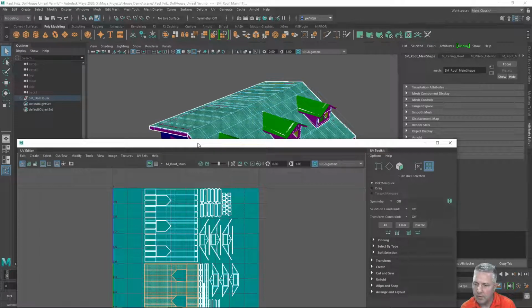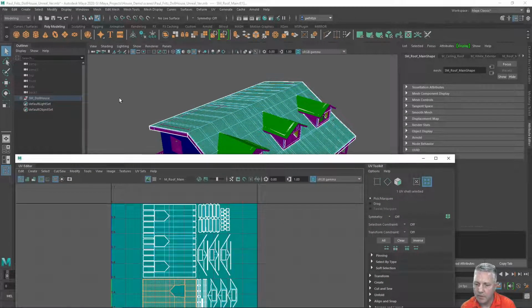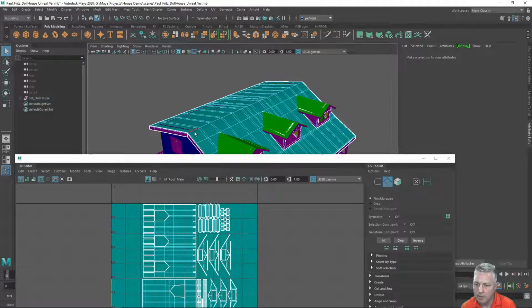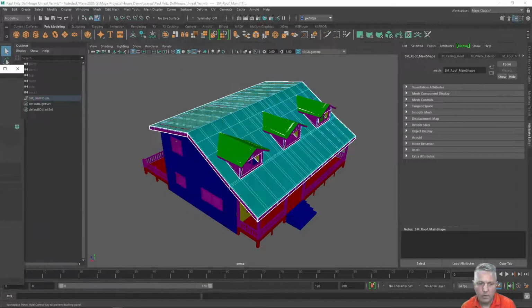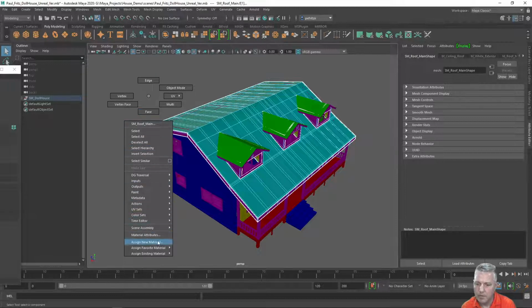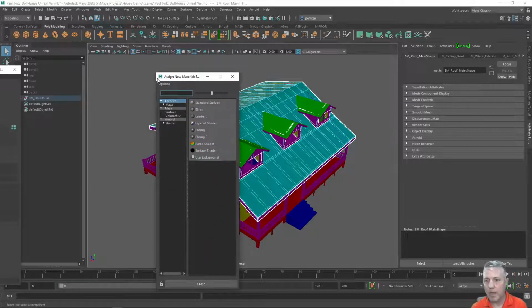So what I need to do is find that dividing line, which is actually that edge right there. So if I go to edge, click on it, you see that that's this edge right here. Okay, so this side should be one material and this other side should be a different material. So I'm going to go to face, and I'm going to select all of this right here. And then I'm going to assign new material. I only need to assign it to one side because the other side already has material on it, right?